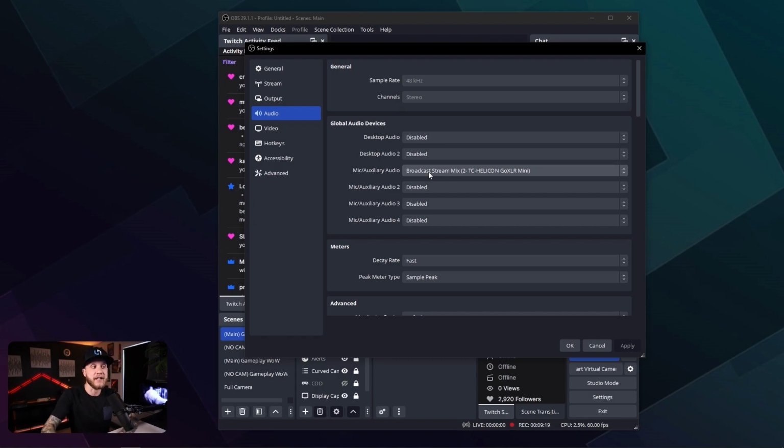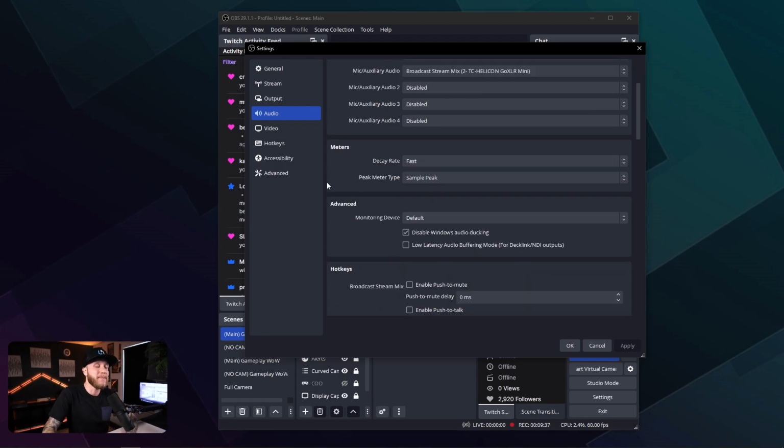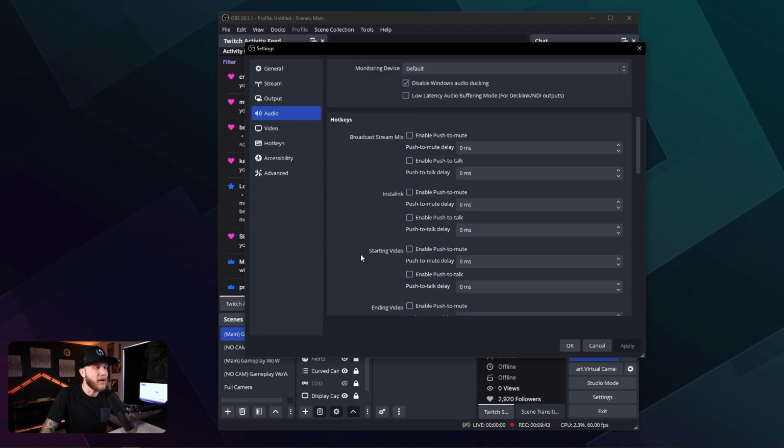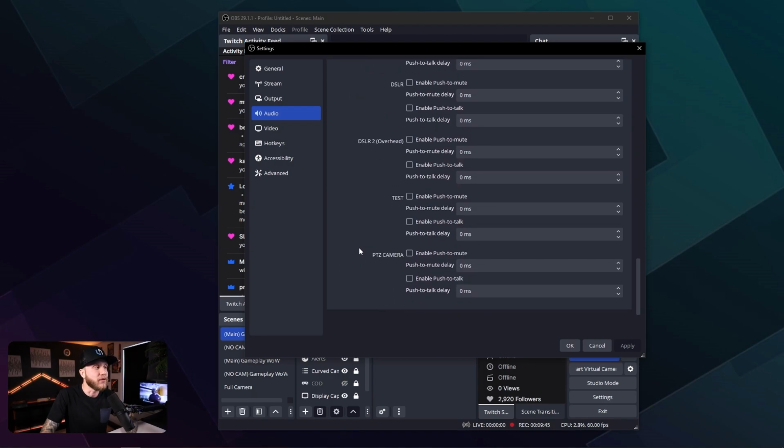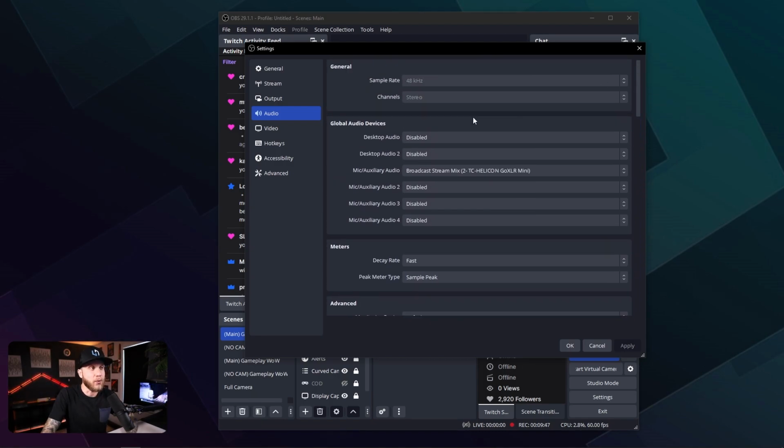The reason, like I said, that mine is only showing one is because my Go XLR is a piece of hardware that basically takes all of my audio devices, mixes it down into what's called this broadcast stream mix, and that's the only sound going out to my stream because I do all the mixing on the hardware itself. Heading on down here, you can set up an advanced monitoring device if you want to hear your stream back. I don't suggest doing that right off the bat, but anything else down here is really not necessary when it comes to the quality of your stream.